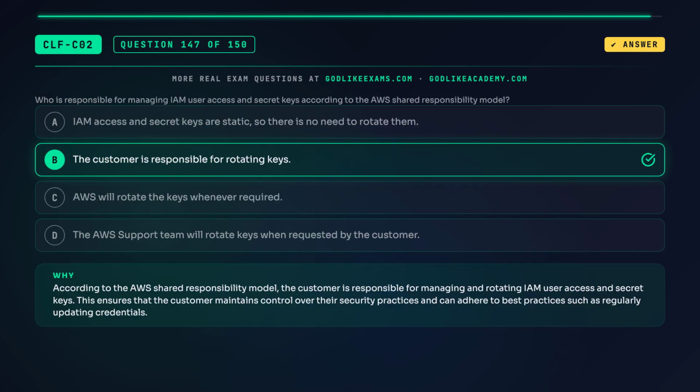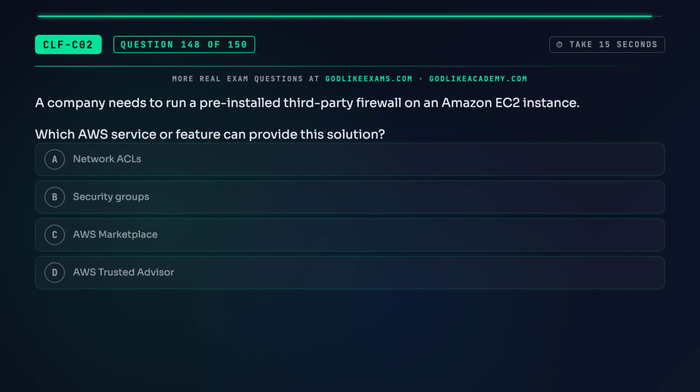The correct answer is B, the customer is responsible for rotating keys. According to the AWS shared responsibility model, the customer is responsible for managing and rotating IAM user access and secret keys. This ensures that the customer maintains control over their security practices and can adhere to best practices such as regularly updating credentials.